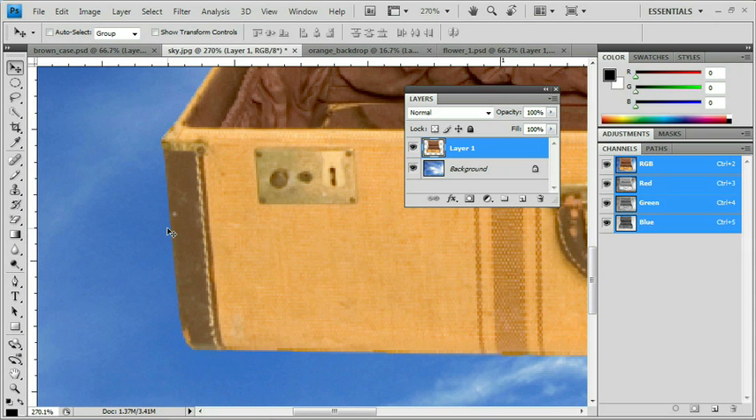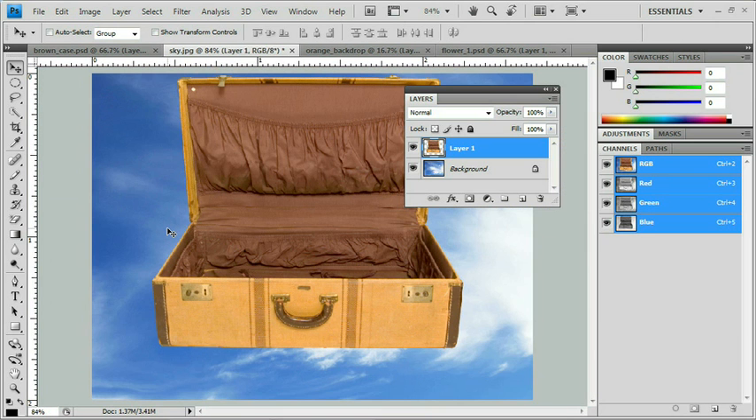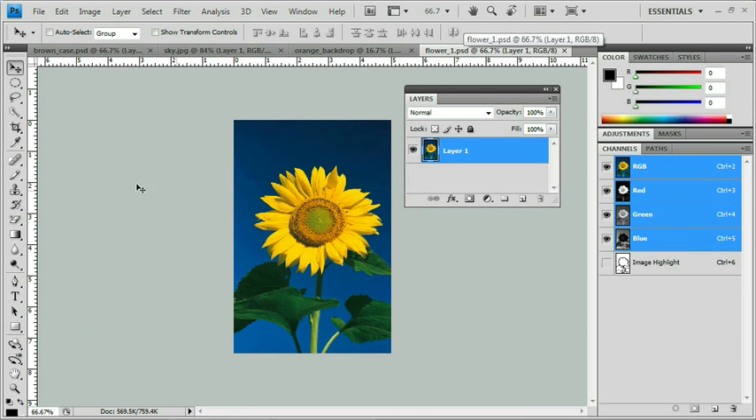Now next, I'm going to go ahead and put the flower image into this composite. So I'm pressing Control 0 so we can see the whole thing. I am going back to the flower 1 image.